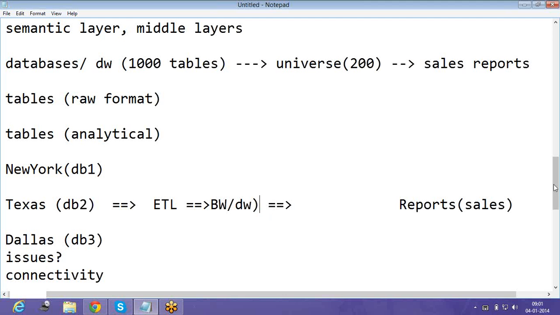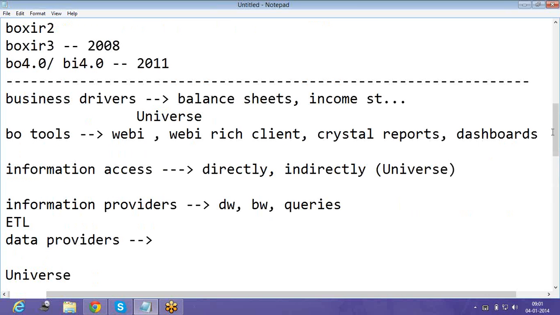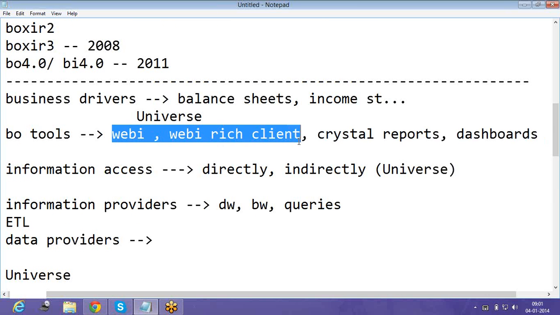Okay, and someone asked me, what is the difference between the Crystal reports and Webby reports? Basically, the Webby reports and Webby rich client come with the business objects, and these help us to generate the ad hoc reports. Ad hoc reports are nothing but the dynamic reports which are generated then and there without any kind of structure, without any kind of format. Whatever the reports are generated, those are called ad hoc reports.